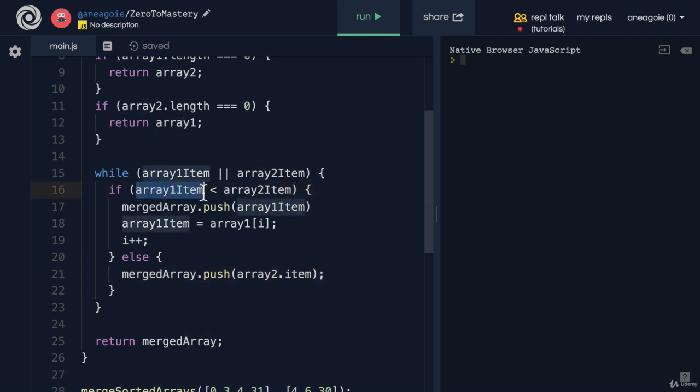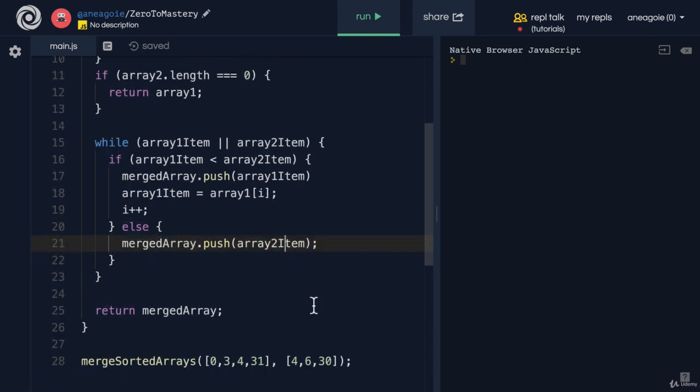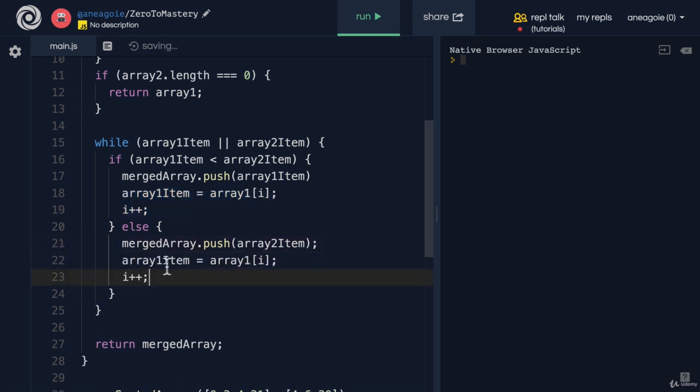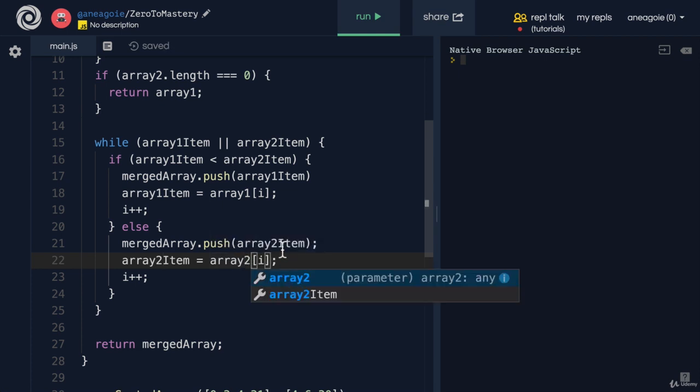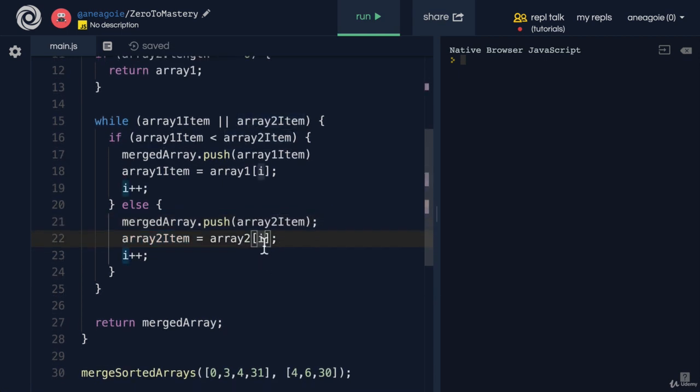Because if array 1 item is not less than array 2 item, we don't even need to add a condition here. We know that array 1 item is greater than array 2 item, in which case we can just add the second item. So that is, we add this item instead. And again, we want to do the exact same thing that we did with the first array. That is, the array 2 item is now going to equal array 2, and we need a different index of this. We can't use the same one, right?